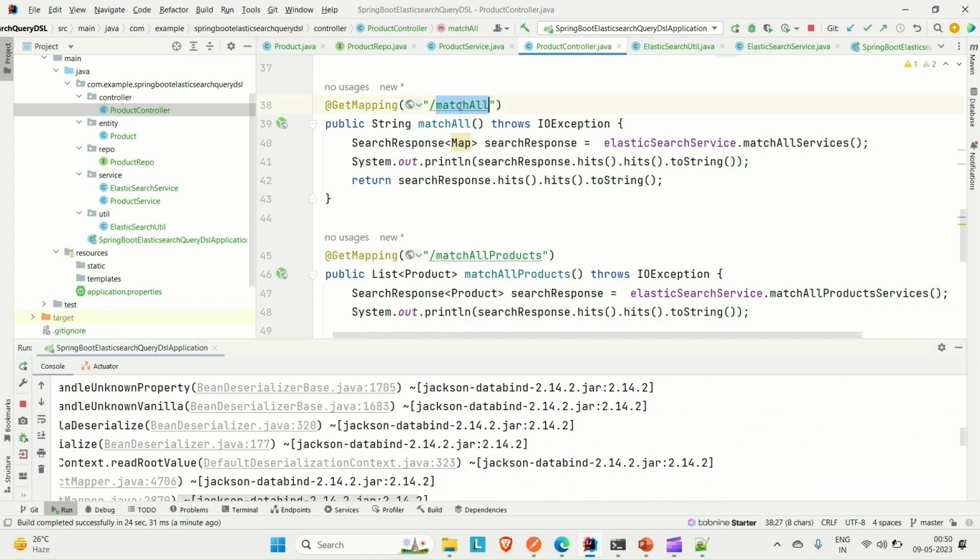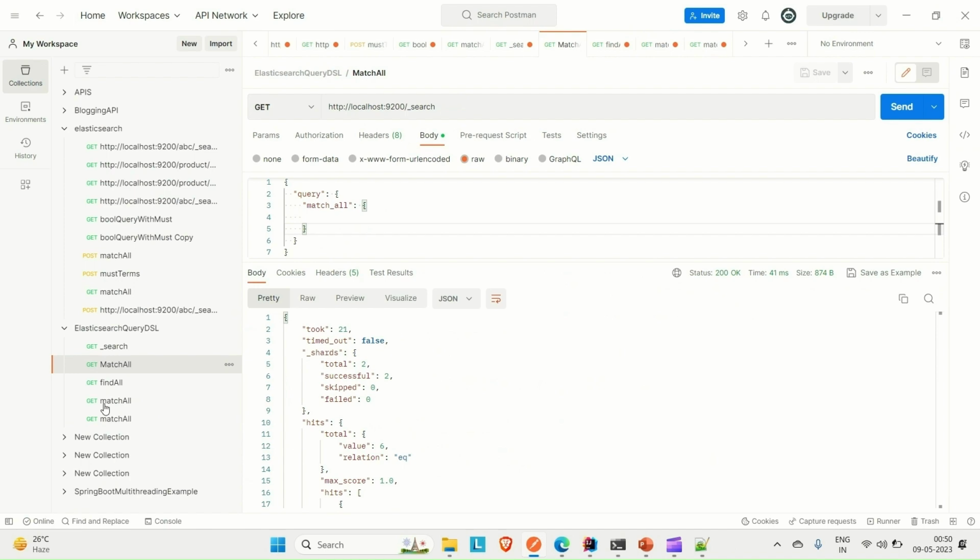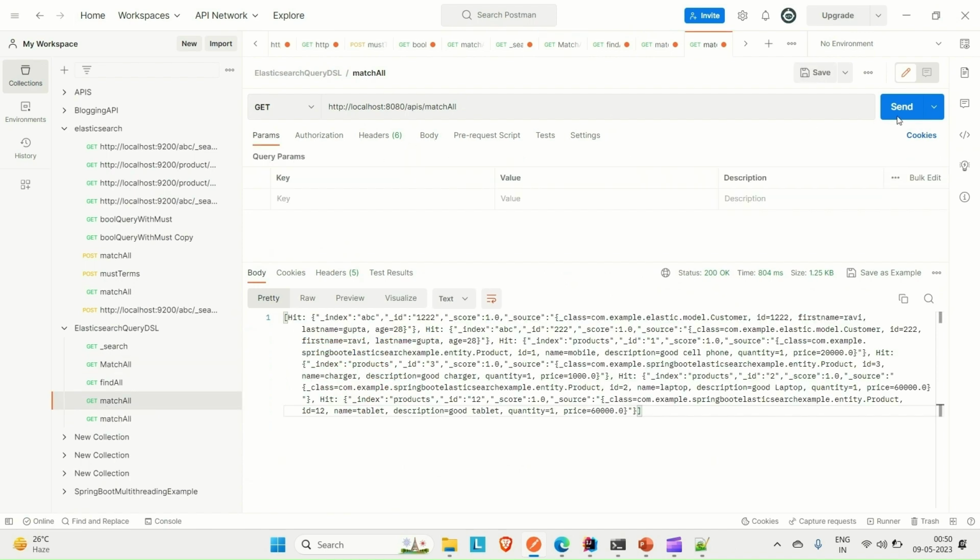This matchall API is returning the search response, and we are also logging it here. Then I will show you why we are getting this error. This time we are going to hit this matchall API. Just hit, and you can see this is the response that we are getting. If you go to the source, we have underscore class as one attribute, and its class name. We have the ID, the first name, the last name, and the age. This is about the index ABC.